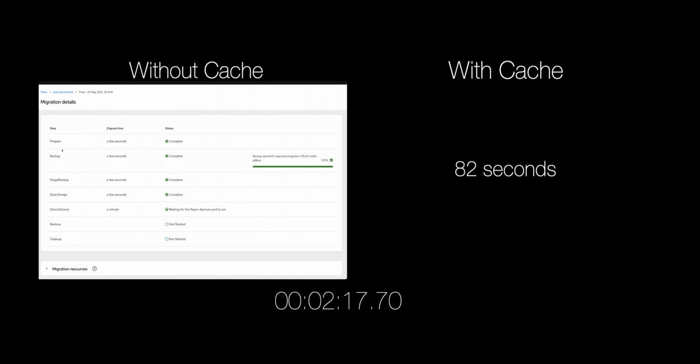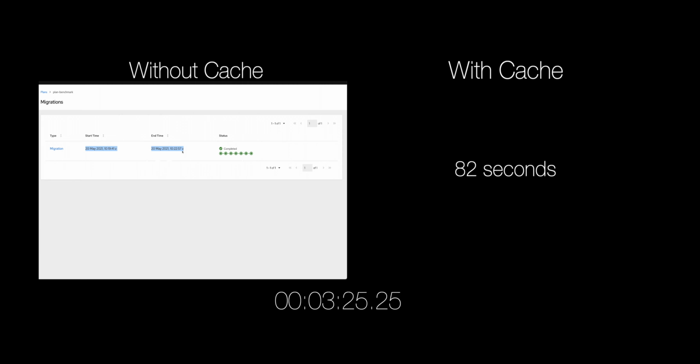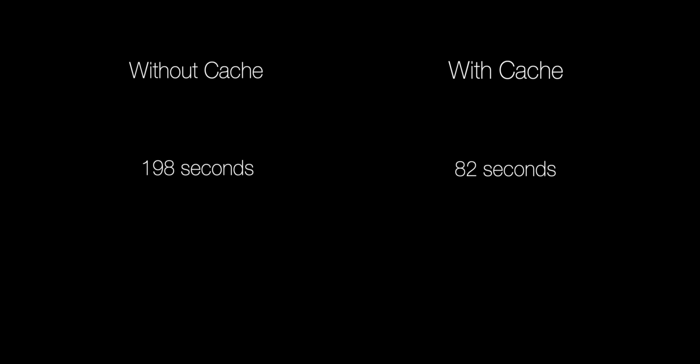However, we can see that with a cache, our migration completed in 82 seconds, a bit over a minute, and when we compare this to the controller that's running without a cache, there's a big difference. One is still performing its rsync, it's still doing its final Velero restore. So we've beat it by a significant margin. In this case, it's actually more than twice as fast. The cacheless controller finishes at 198 seconds versus 82 seconds with the cache.